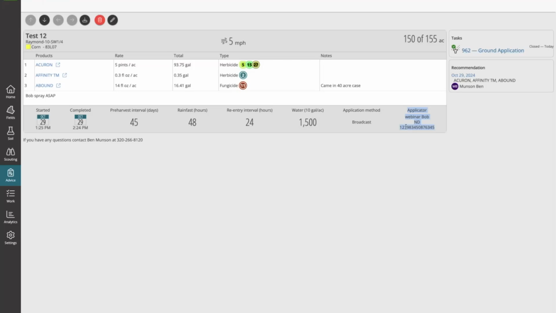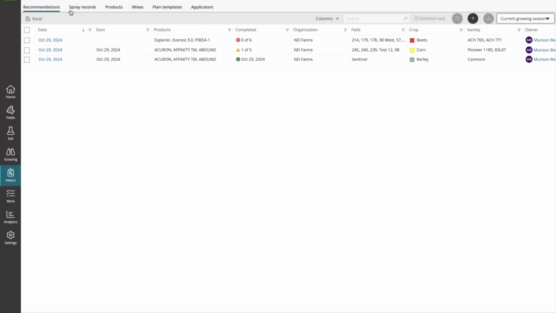So we have the digital paper trail back through the rec to the work order to the spray record, and tracking back who created all that and the pipeline. So that was navigating to the spray records through a recommendation. But I want to call out that we have a separate tab for just your spray records.